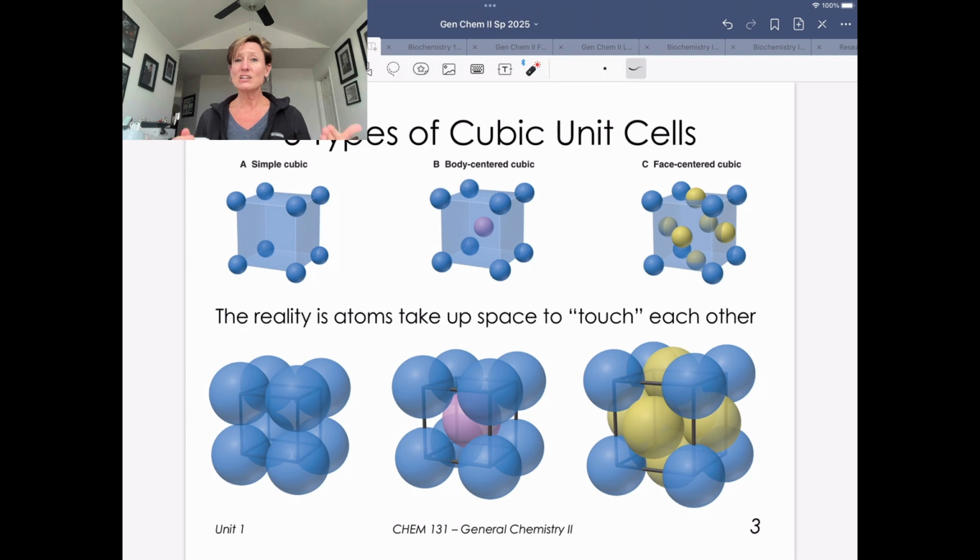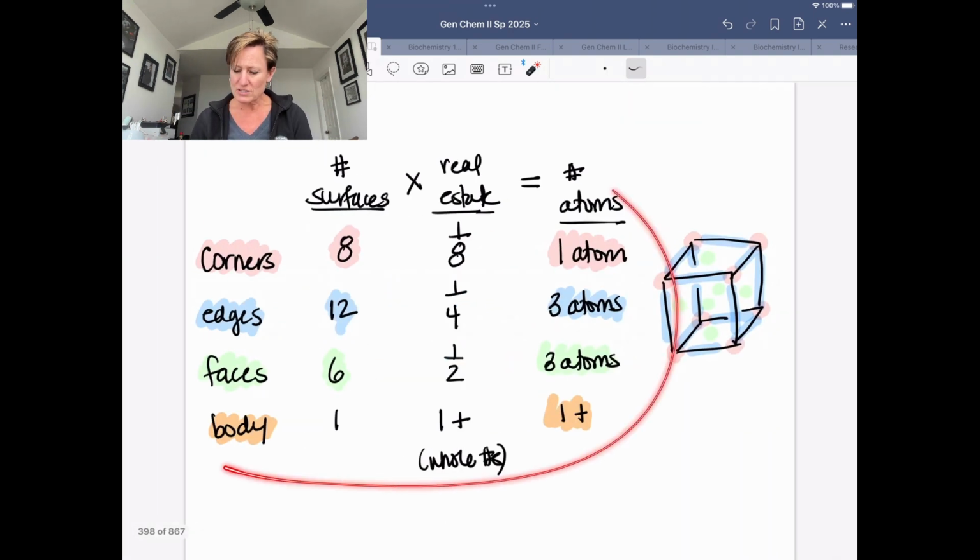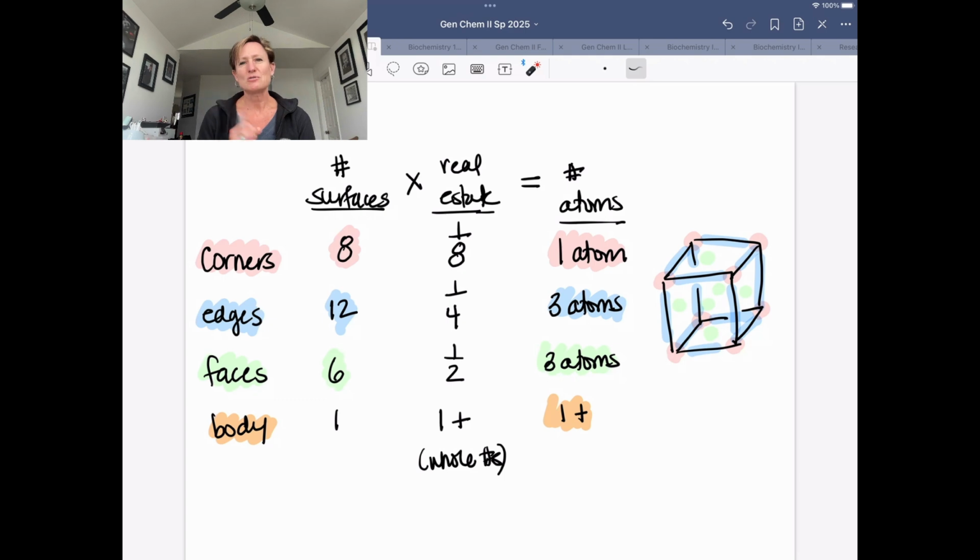And depending on the kind of unit cell that we draw or build, atoms are going to occupy corners, edges, faces, and the interior. We're going to see lots of different permutations of how to build atoms in this regard.